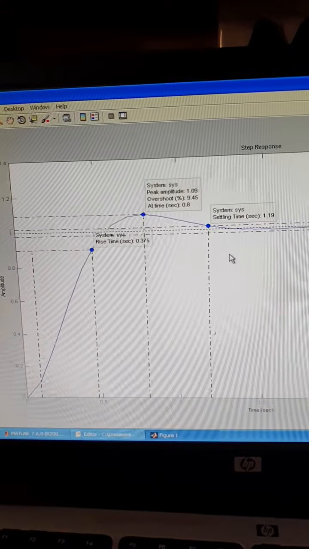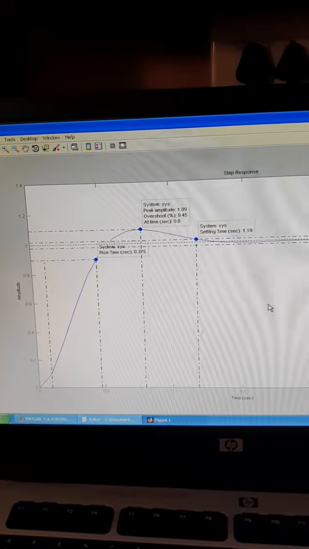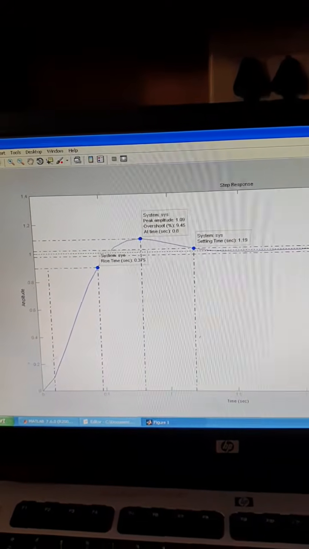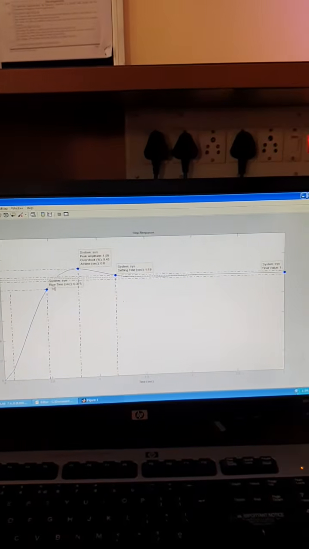And the last characteristic that you can measure here is the steady state. The steady state will always be equal to 1. So this is all your practical values.